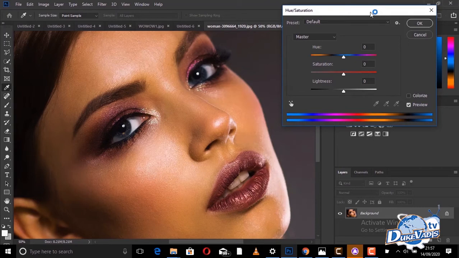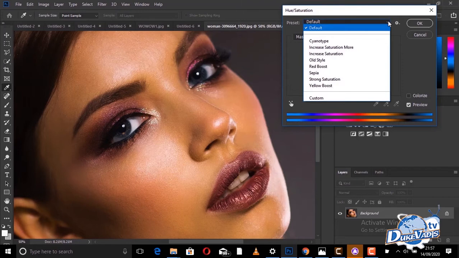On default, as you can see, the image doesn't change at all. But when I dig down, let's see. If I click on the arrow pointing down, you see we have cyanotype. We have increased saturation more, increased saturation. As you see the difference, can you see the difference?